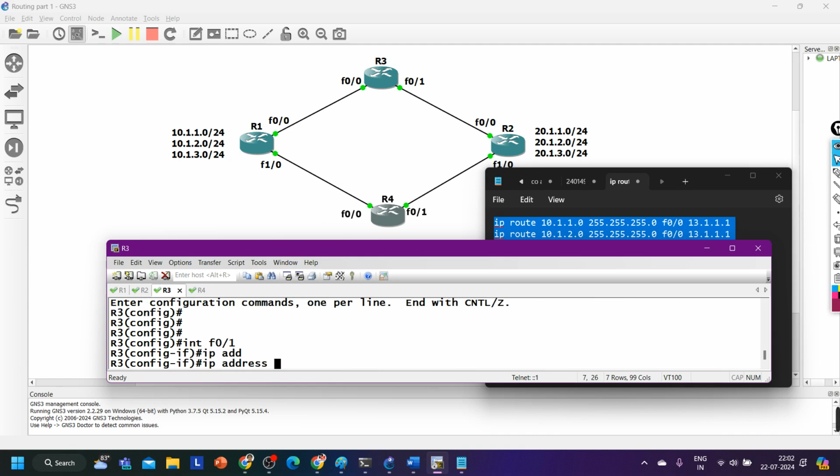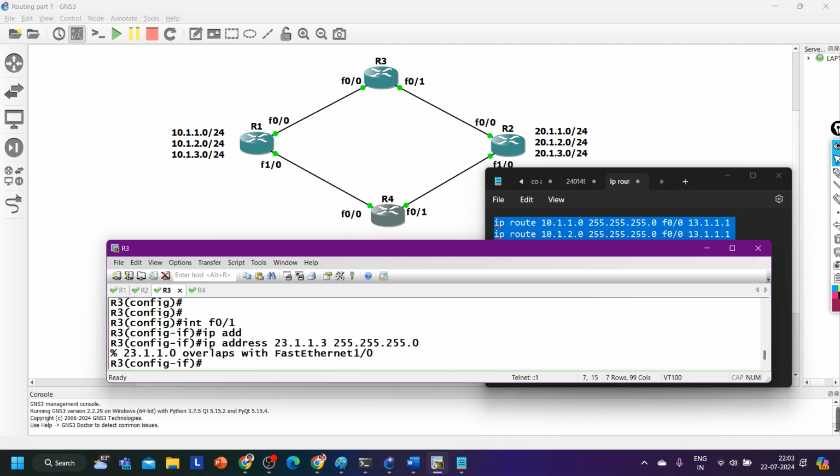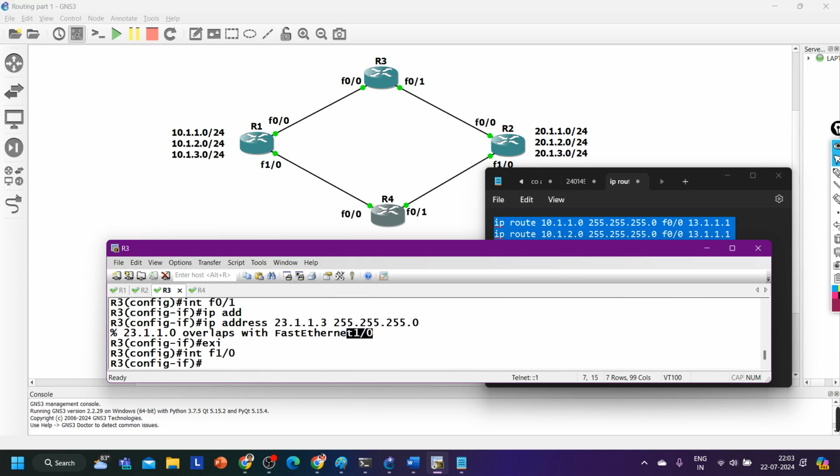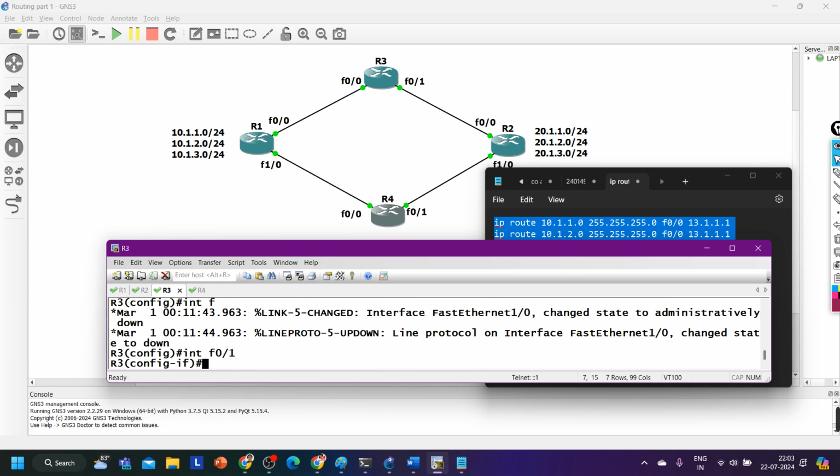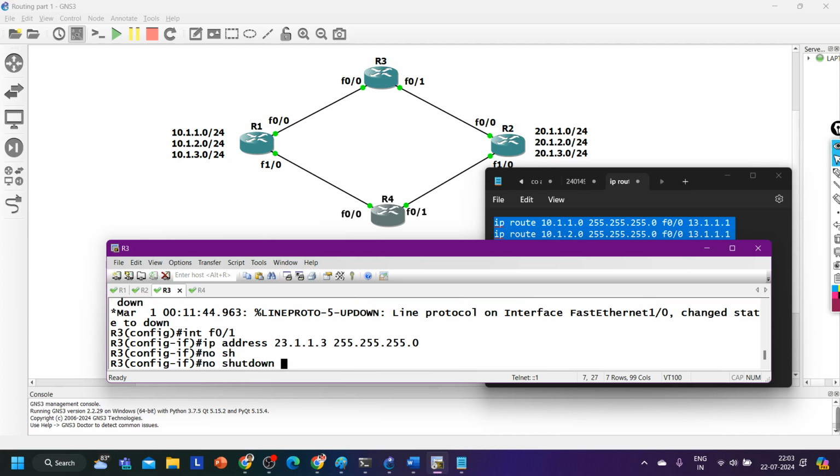Interface f0/1 IP address 23.1.1.3 255.255.255.0. This IP address is overlapping with FastEthernet 1/0. Actually, I have configured 1/0, which does not exist on router number 3. So simply I'm going to say interface f1/0, no IP address, and then shutdown. Now interface f0/1, I can configure this IP and say no shut.